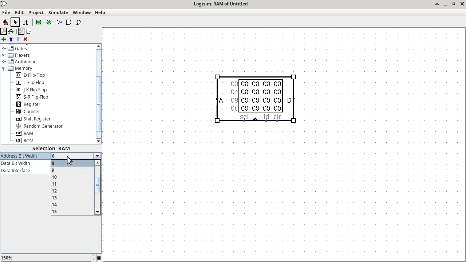Same thing, okay? Address bit width is controlling the width of the integer to specify a location in the ROM. We tried 4 last time, so we can go ahead and change it to maybe 6 this time. Okay, and data bit width is the width of each location, and the default is 8. We'll just keep it as 8.